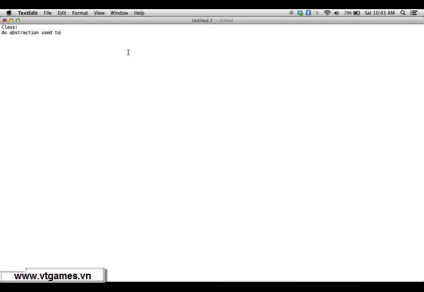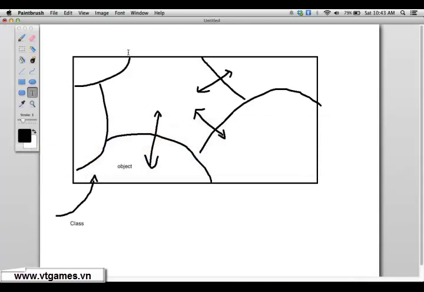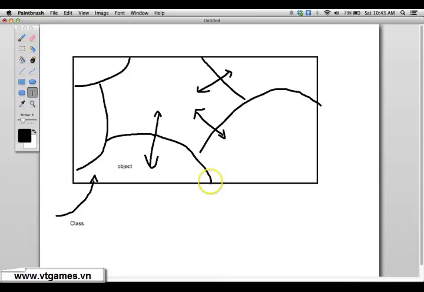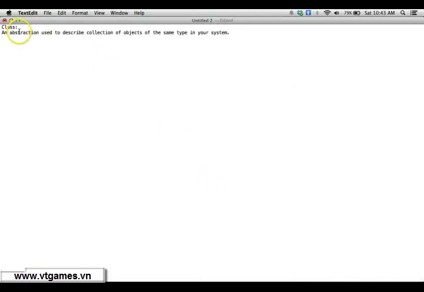An abstraction is used to describe a specific collection of objects in your system, normally of the same type. Let's give an example. You have many wheels here, 1, 2, 3, 4 wheels. But to describe them, you just use one description. Later on, you're going to produce 4 wheels based on that one description only. That is what it means: an abstraction used to describe a collection of objects of the same type in your system.